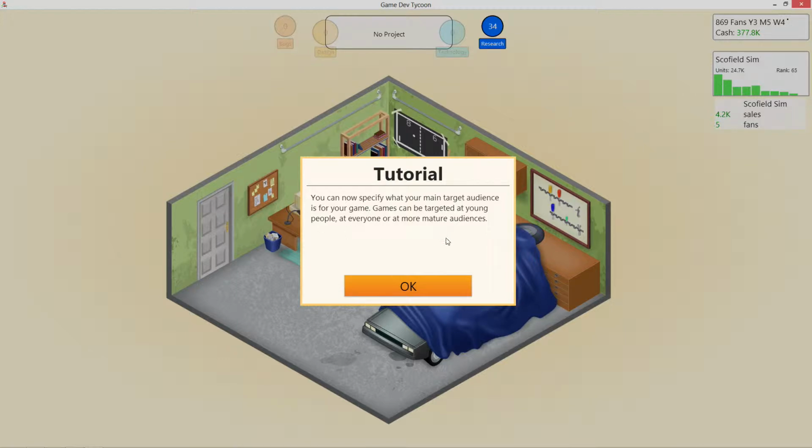Okay, so this is just the tutorial still telling us that now we can have a target audience. Picking the right audience for your game is important. Your target platform can also play a role. Some platforms are especially popular with a specific audience.